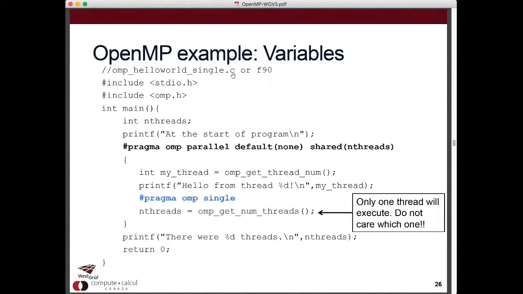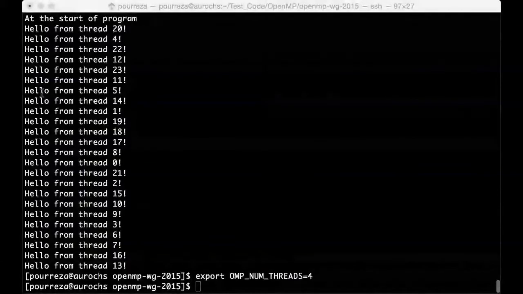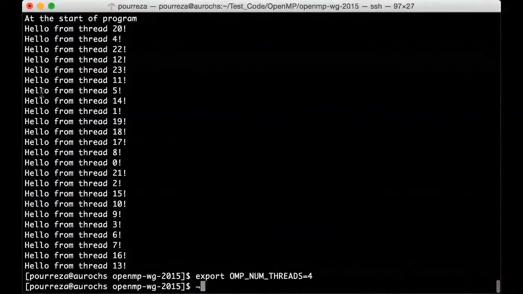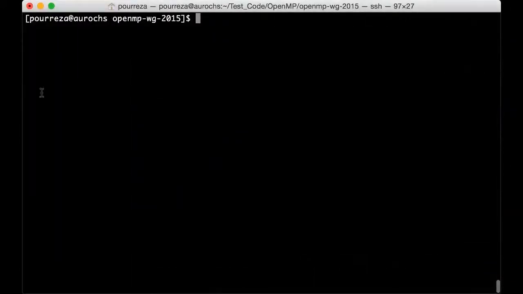Again, you will have this code under OMP hello world underscore. Oh, this should be variable single.c or .f90. So you will have variable and then single. This variable is missing here. Just to make sure that you see what I'm doing here, I'll share my screen briefly.